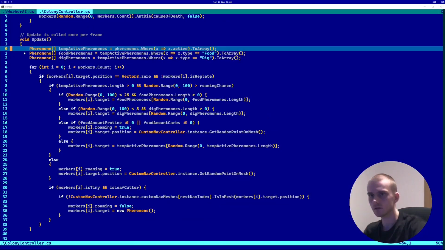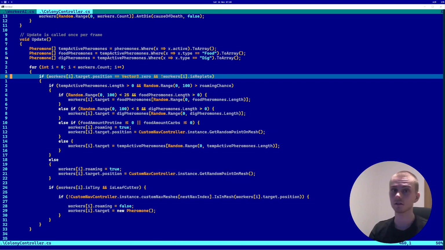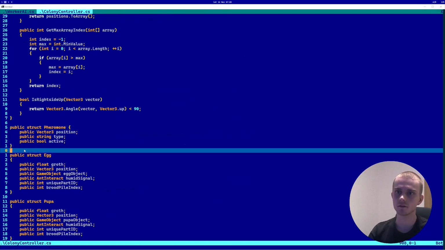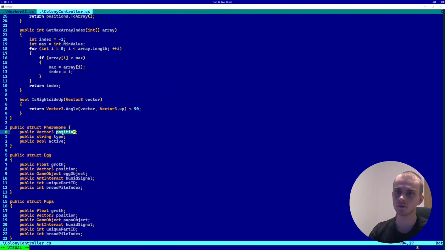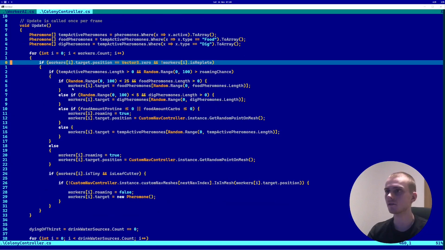So here's how I assign the pheromones. I go to every single worker and check if the worker has a current target. The target here is basically just a pheromone, and a pheromone is set up as a struct. It has whether it's active, what type of pheromone it is, say a food pheromone or a brood pheromone, and the position of where the ant is supposed to go when it has that pheromone assigned. And we check if the worker is replete.